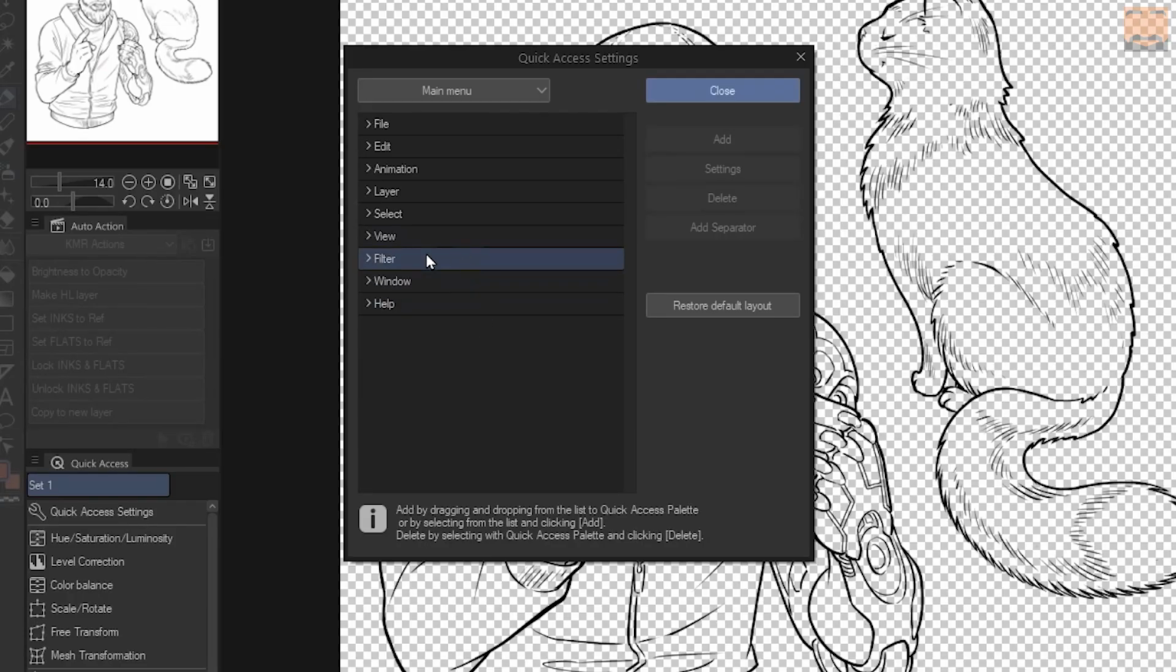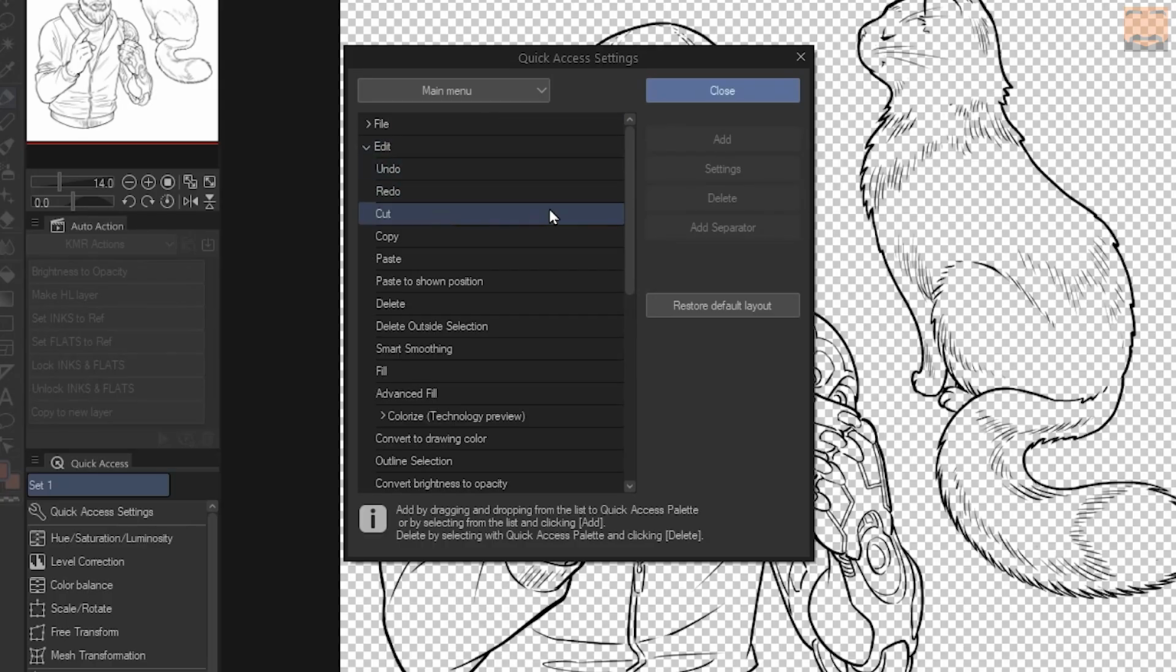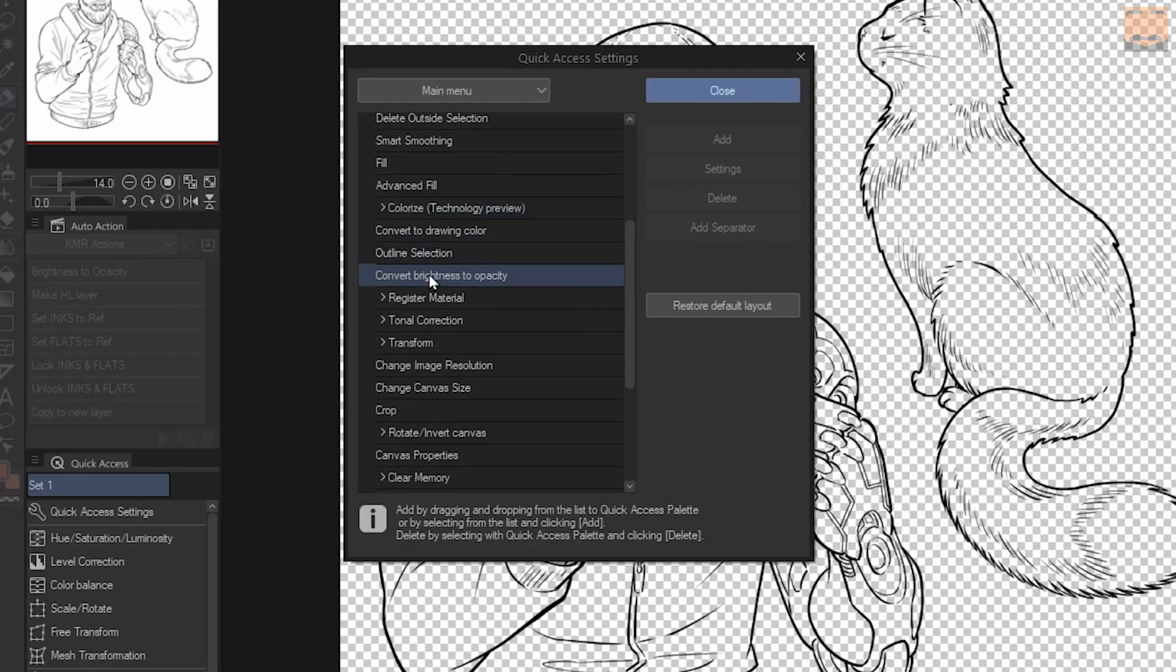Now this is very cool because by default, it opens up to the main menu. So this File, Edit, Animation, this is the same thing you're seeing across the top. So if there's anything at all that you want to create a button for, like for example, what did we just use there? The brightness to opacity. Go down to Edit, which is where it was. Scroll down a bit, and here it is, Brightness to Opacity. So I can just drag this right into my quick access bar over here.